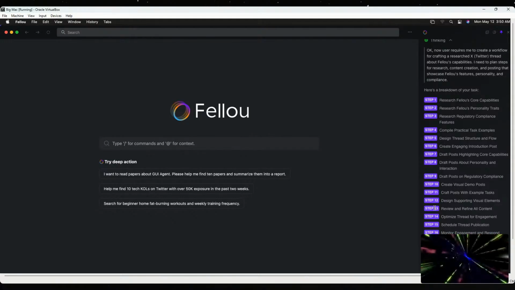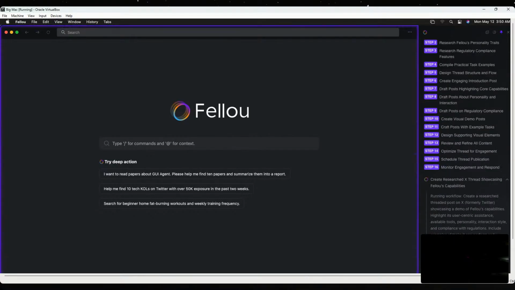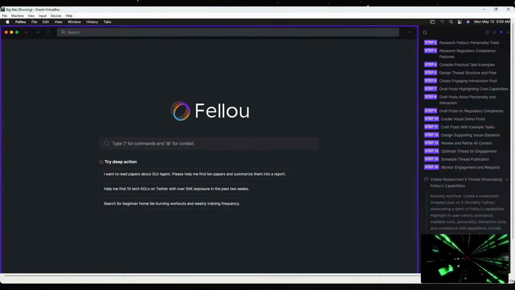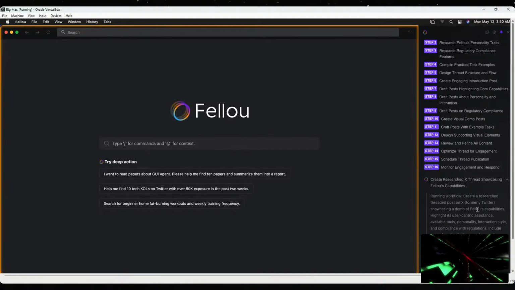So let me run this, but this is what it does. It puts together a plan. I just asked it to do this and see if it could put together a post for itself. So I'll run this and show you kind of what it does. It does this pretty cool graphic outline where it's then processing what I'm talking about.